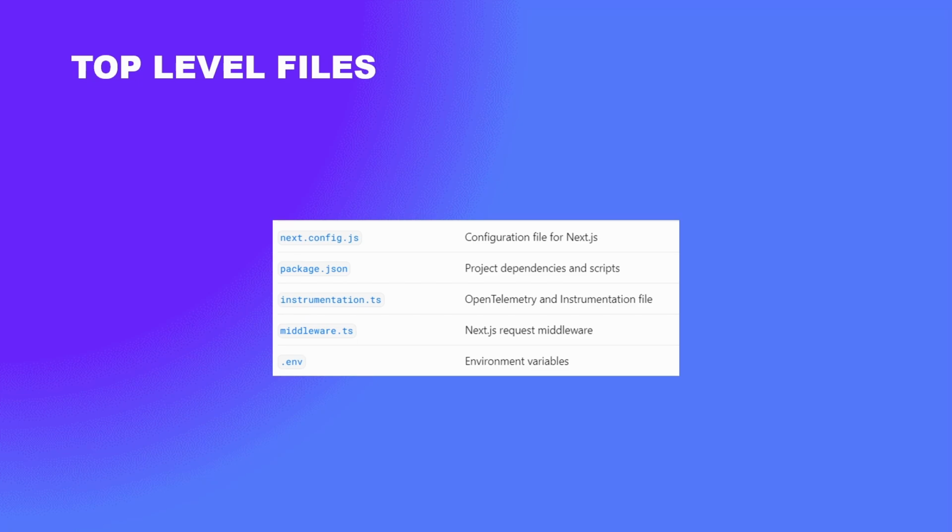Next, we are going to see about the top-level files. First, the Next.js configuration file. Here we can make changes regarding the Next.js configuration. Next, package.json. Here we can see what dependencies we have and the scripts.